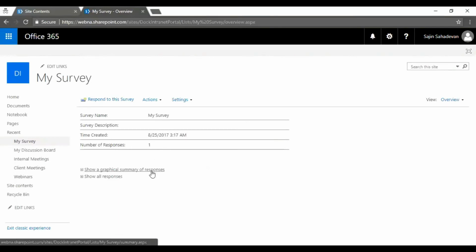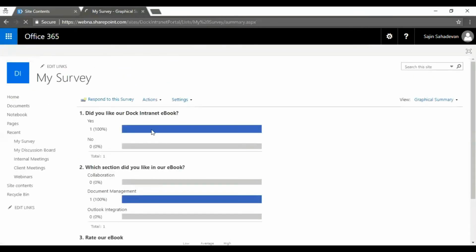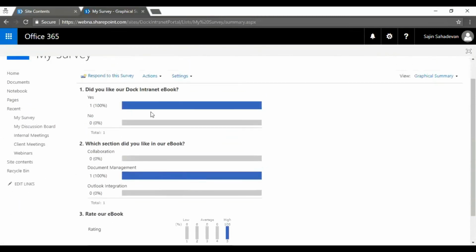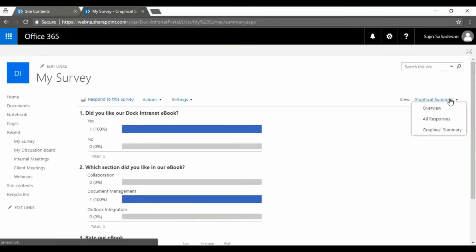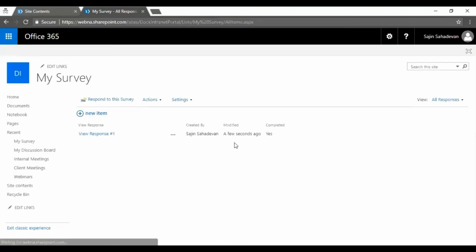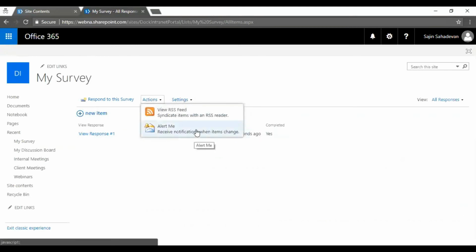I'm going to click on show a graphical summary of responses. Basically, I can see a diagram over here, a bar chart, something like that. It's going to show my responses, how much percent. And also I can capture each and every response over here. The time, everything is going to show up over here. I can also set up an alert for each survey answer that gets recorded into this system.